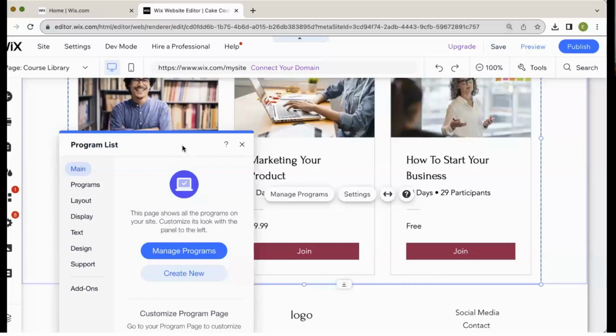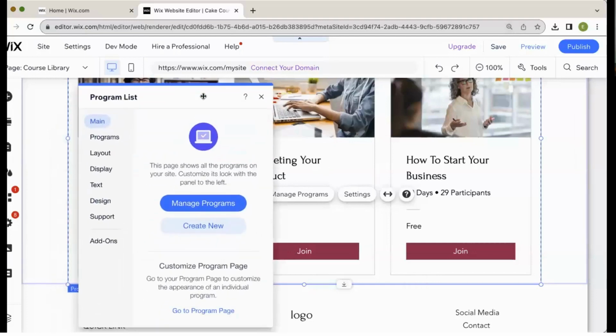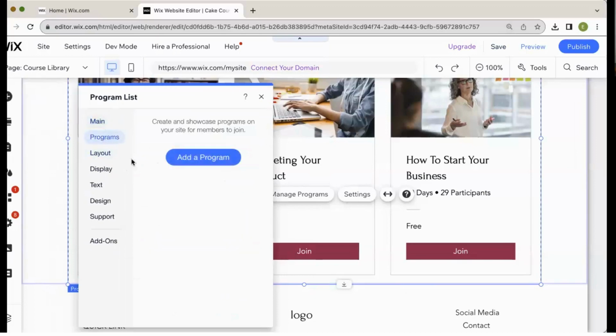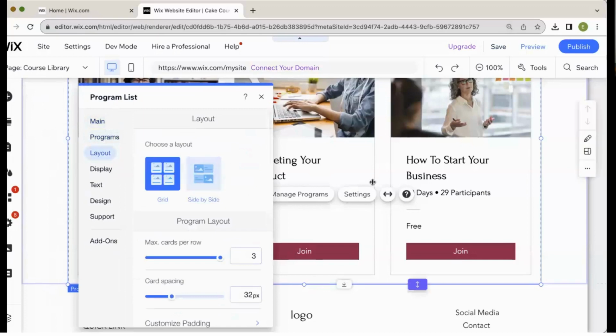If you're new to Wix, this is going to be kind of a lot, but if you're accustomed to Wix, which I think you probably are if you're adding an online course, you're going to be fine at this. So here we've got programs, add a program, layout. We want to go layout, display, text, design. That's what we're looking for.